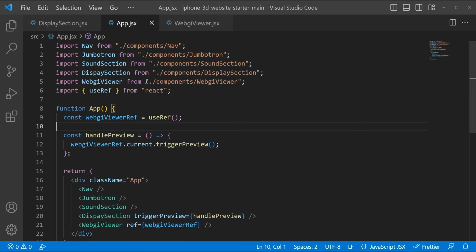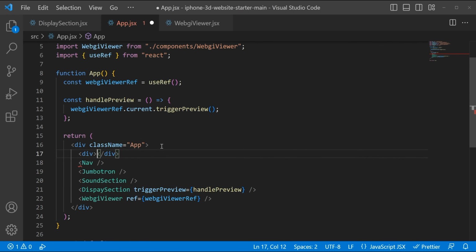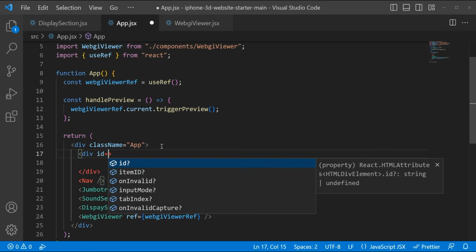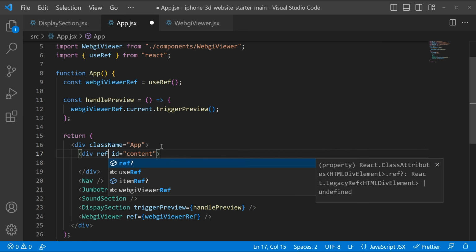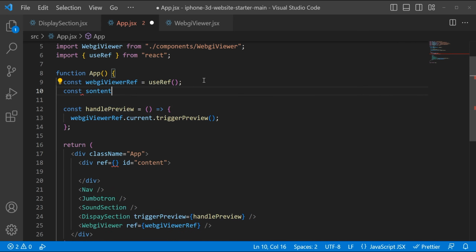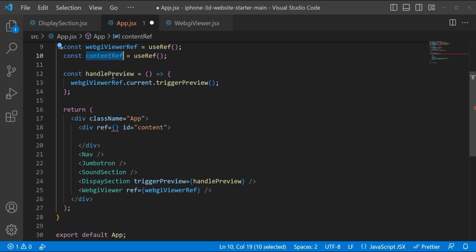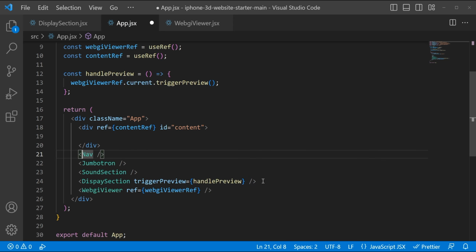Let's open the app.jsx file, and let's add a container here for all of these sections so we can hide them. So let's add another div, and let's add an ID of content, and let's add a reference. So add a ref, and let's make a new reference. Let's call this one contentRef, and call the useRef hook again. So we're gonna use this ref to hide all this content. So pass the ref variable to this content, and let's move in all these sections here.